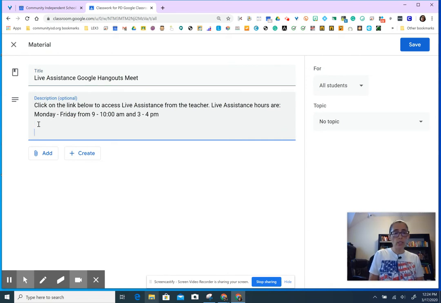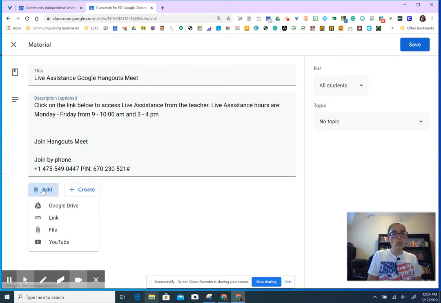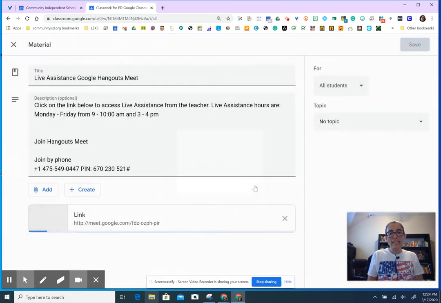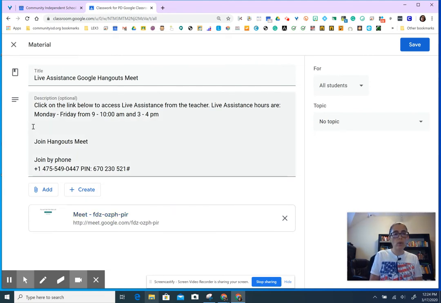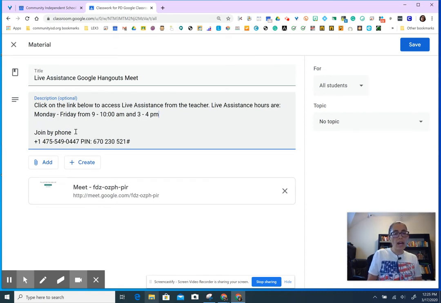So what I'm doing down here is pasting, by doing Control V, the information for the Hangouts Meet. This is the link. So I'm doing Control X to cut it from that point, and I will be adding it as a link down below. Control V to paste. I add the link, and that link will be available here on the bottom of my assignment.